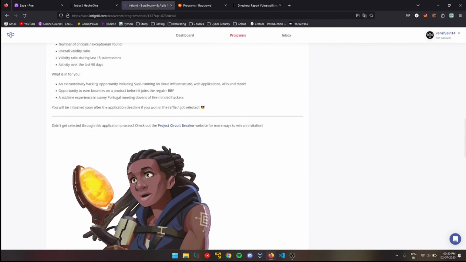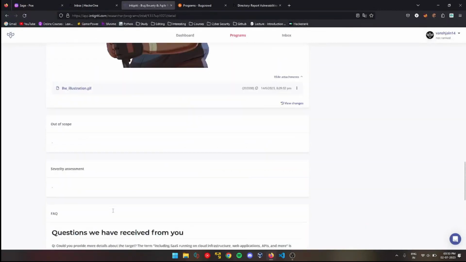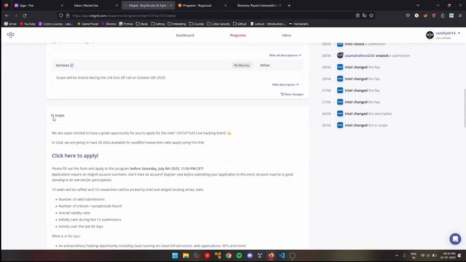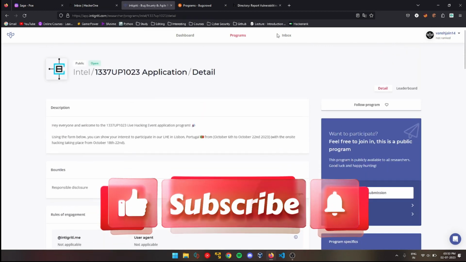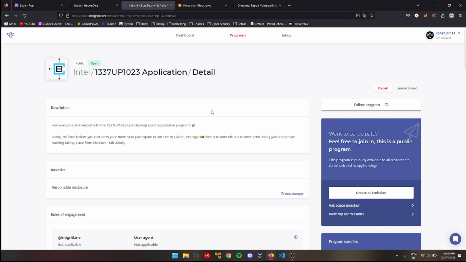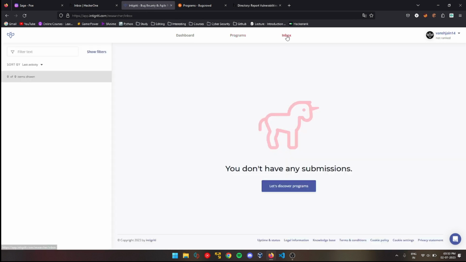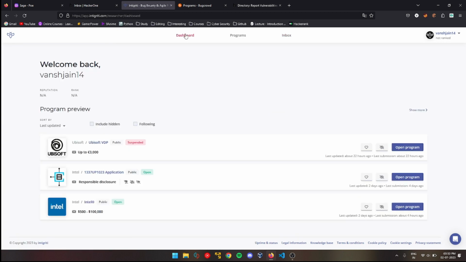Down below you can see the qualifications that you need to apply to the program. So this is also a great website, and in the inbox you will see the replies on your report. As you can see, this is also my new account on this website, so there are no submissions. So these three are very great websites to start your journey as a bug bounty hunter. First is Hackerone, second is Bugcrowd, and third is Intigriti.